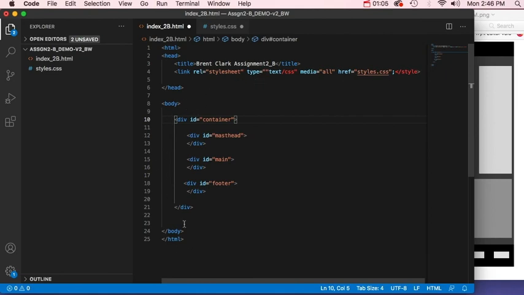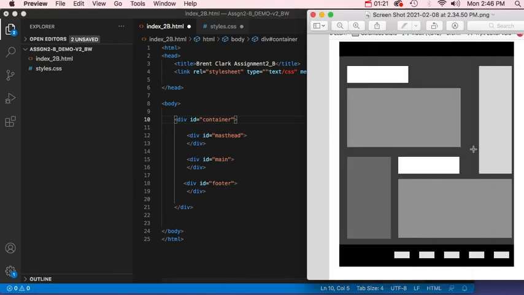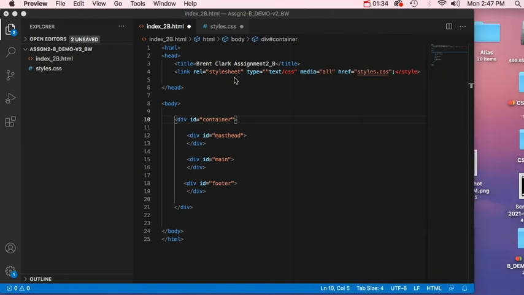In the body section, this is where we're going to be doing most of our work. I already have some divs set up. I have a container that contains my 3 main sections, which are the masthead, the main, and the footer, which you will see right here. This will be the masthead, this will be the main section, and this will be the footer section. This should be set up much like we had on assignment 2A, the A version of this. It should all be set up very similarly.